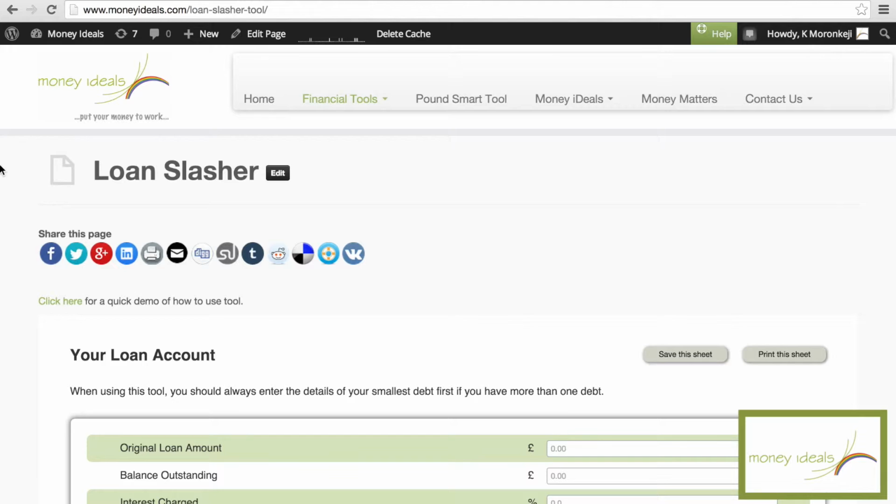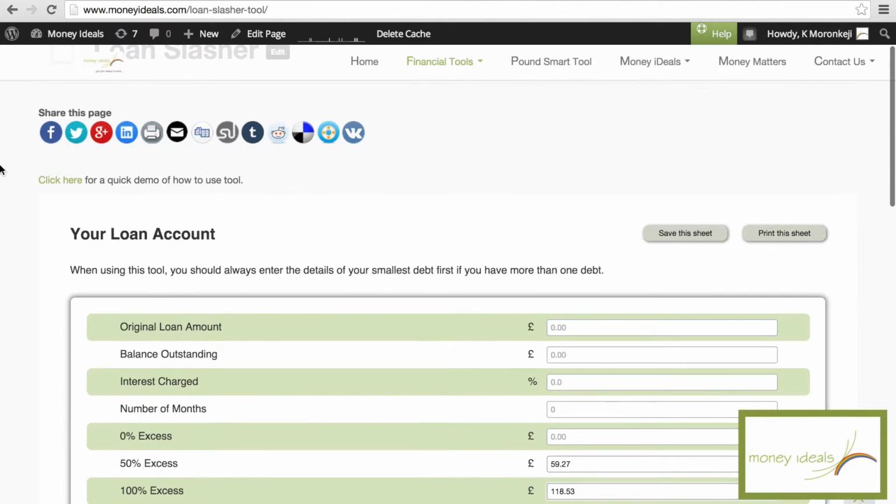If, however, you don't want to use the excess that's already been calculated, all you need to do is just refresh the screen. So thank you for listening, and let's have a go at showing you how to use this tool. If you've used the Penny Pincher tool, then your excess information should have transferred over into the Loan Slasher tool.